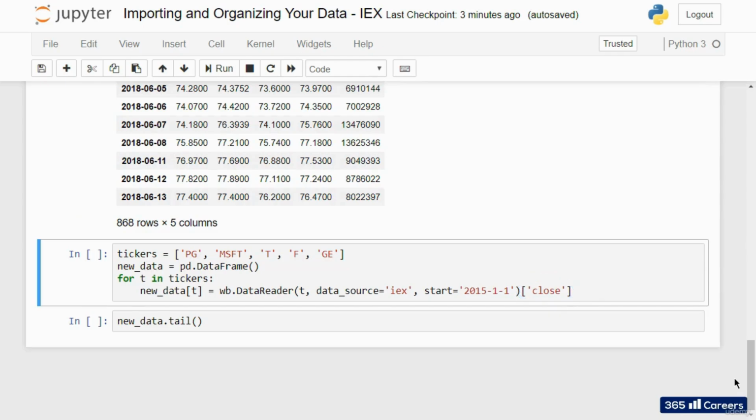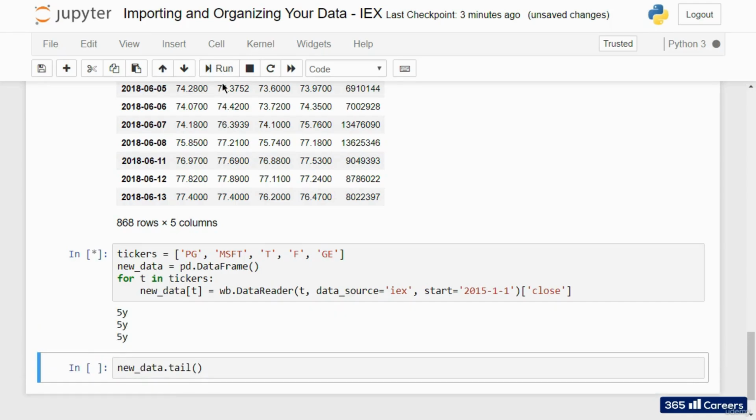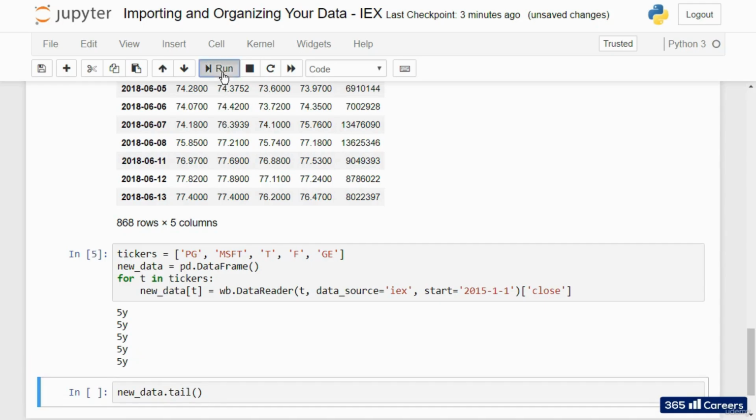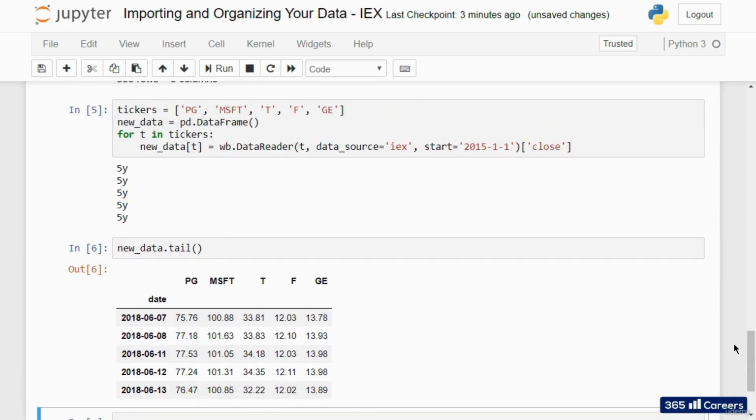Good. This trick will only work if the information for all 5 companies is organized in the same way, with the same column names. And is it so? Let's execute and check the tail of the new dataset. Looks good, right?